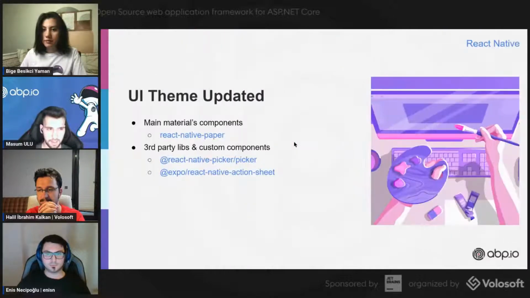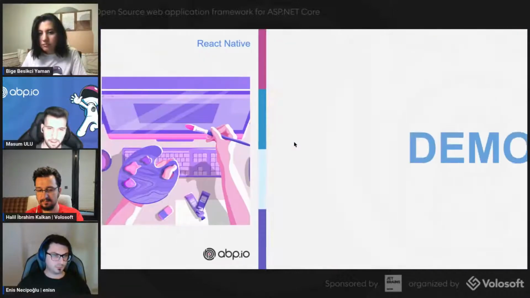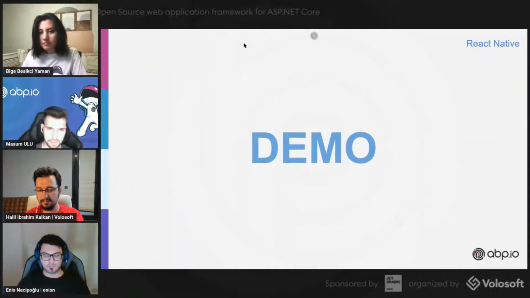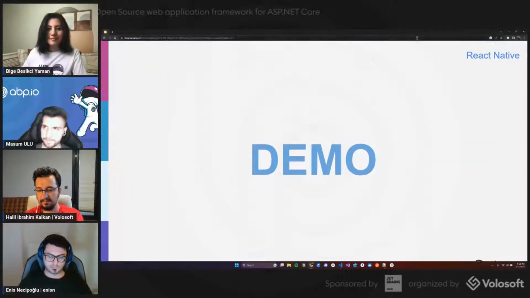In the UI theme, I mentioned the Material library. We are using React Native Paper for the UI components, and we have some third-party libraries for components. Okay, let's jump to the demo and see what's going on.